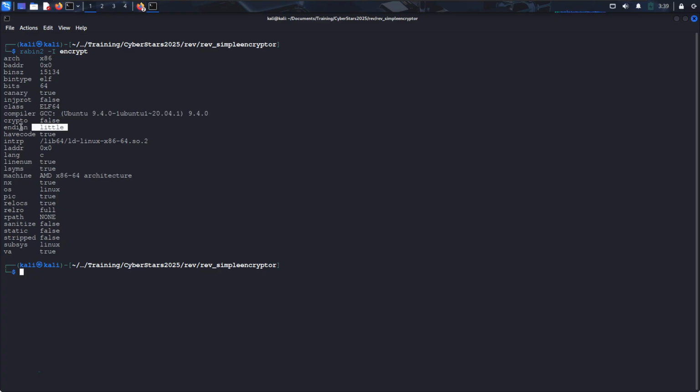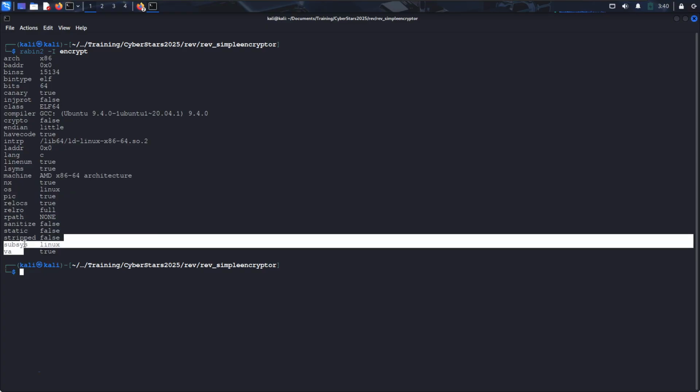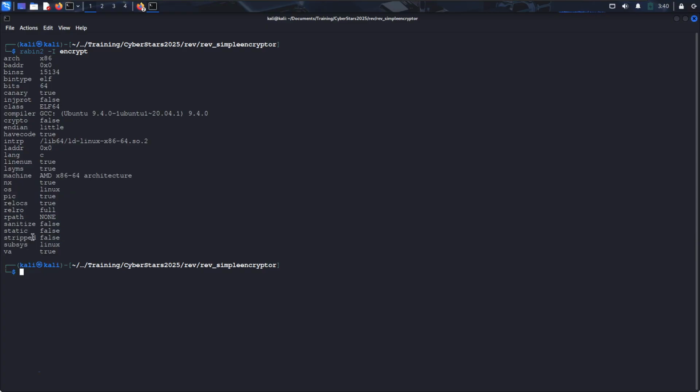Then we can look at endianness, and we can also confirm that it has code. You also look at whether position independent code is true, and that the OS is Linux. So these are basically the things you look at. Also stripping, and these are most of the things that will help you understand how the process of building the binary was done.